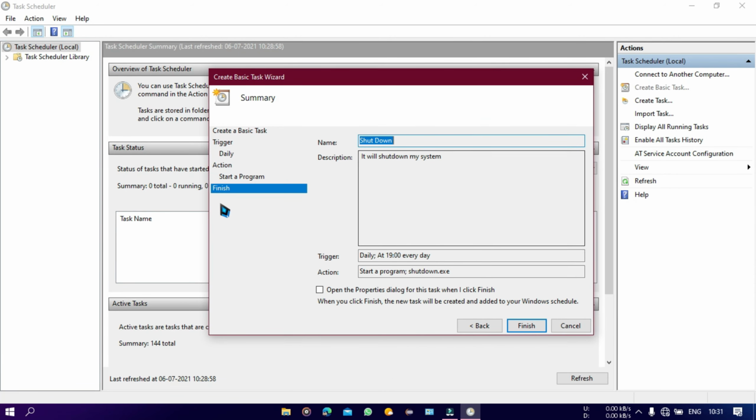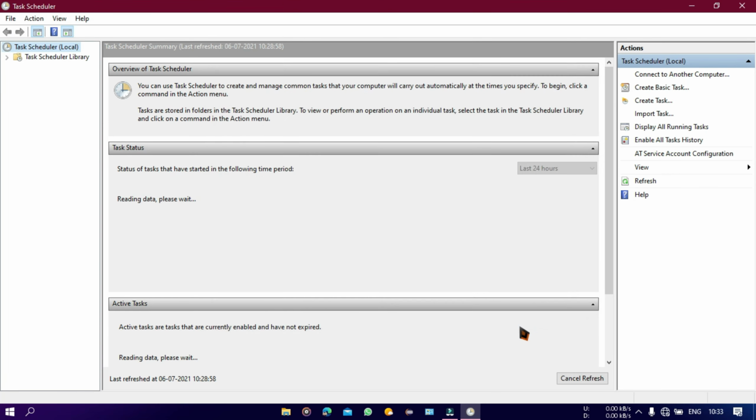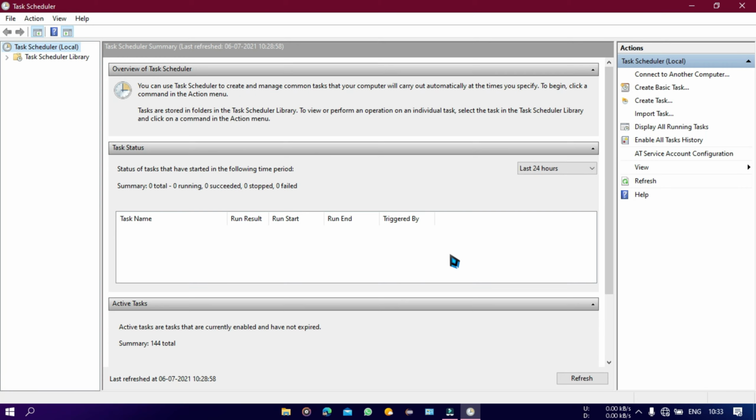And now on the final step you can see this is the summary screen, and the summary screen will verify that all the information is correct. Click on the Finish option. So we have set the name Shutdown, and this is my description that I have written. This is the action. So click on Finish, and now your computer will shut down each day at the time you select.